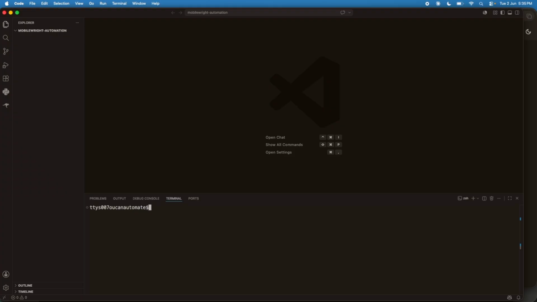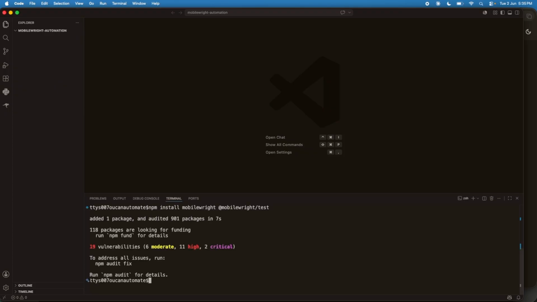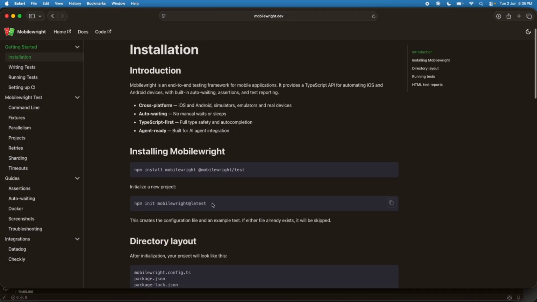Copy this command, go to Visual Studio and create a separate empty folder like MobileWright automation, which I've already created. Just go to terminal and hit enter. So all the packages got installed here. The next thing is you need to initialize the project. The command is npm init MobileWright latest.